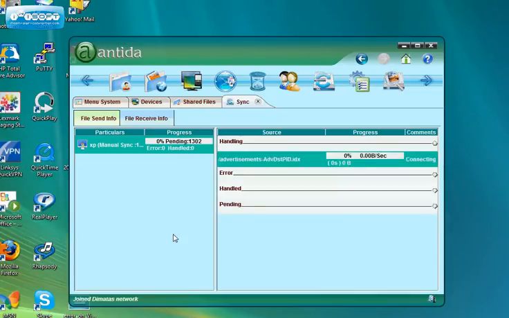Please note that Antida software has to be installed on both sides to send or receive the data.